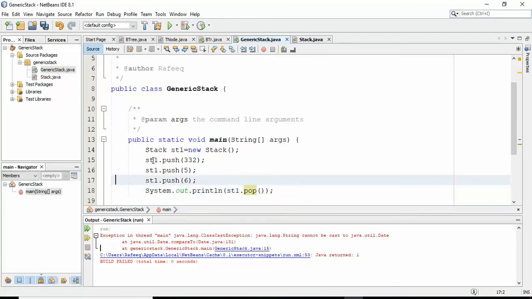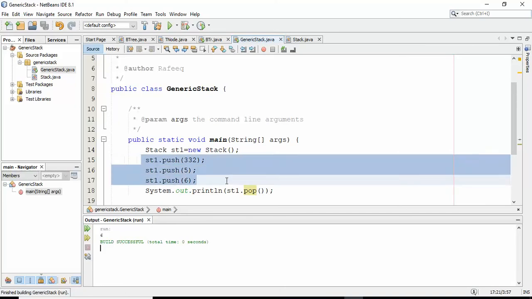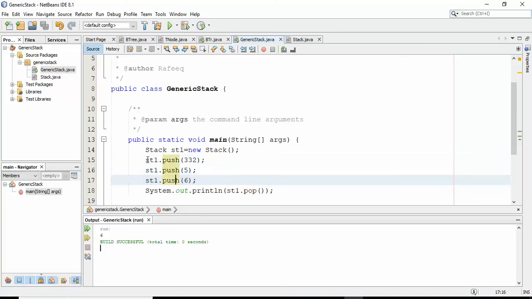Let's run this one, and we can see that those are the elements that we pushed. The first element is 332, and the last element is 5, so 6, sorry. So 6 will be served first based on what we've done. So 6 is at the top, and this is the one that will be retrieved first.